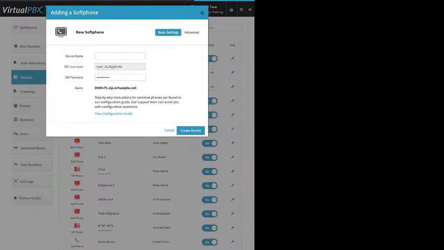Now here on the devices page, when you add a soft phone, you're only adding a third-party soft phone. That means you're using someone else's application. You're not using the virtual PBX soft phone app. So if you're using X-Lite from CounterPath, this would work fine. Now, if you want to make use of our soft phone app, you would need to add the soft phone directly on the user page to the user you want it to be associated with, not here on the devices page.